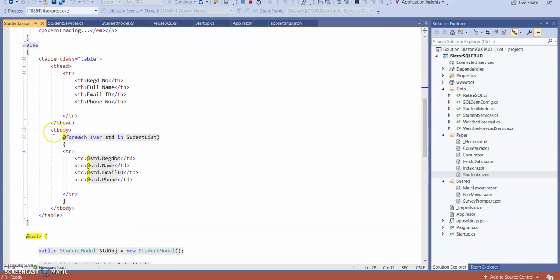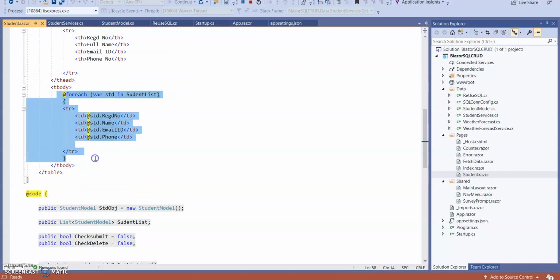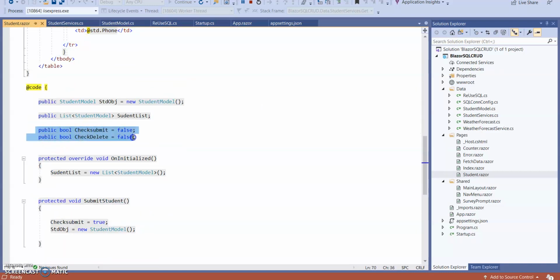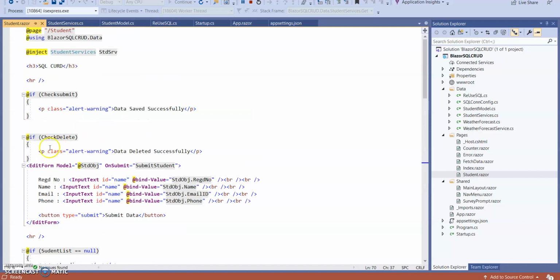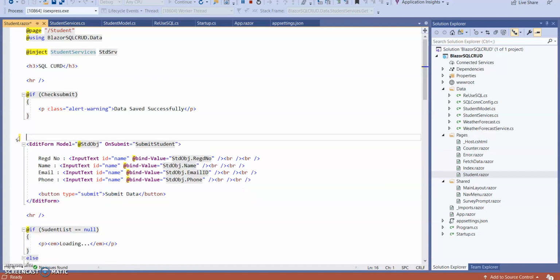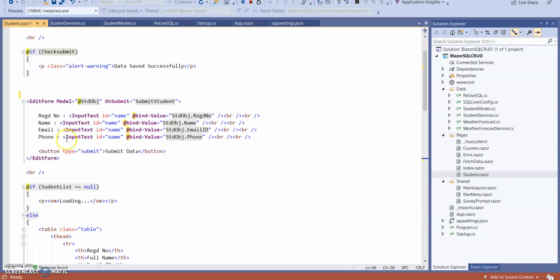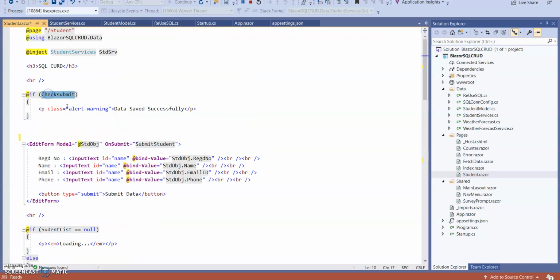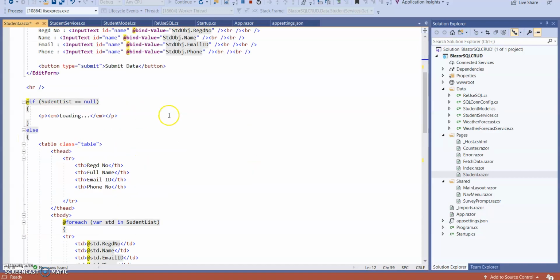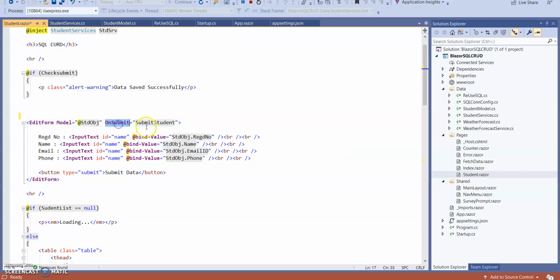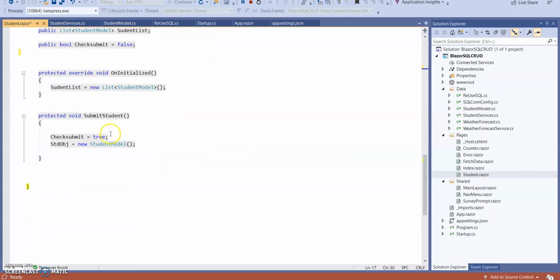Next, I'm declaring a list of student and a single student object to create an input form, and the list of student to display our data. And there are two boolean variables. I don't need delete now, so I'm deleting this one. One boolean variable checks submit. If it is true, then it will show the message. In edit form on submit, I'm clicking this submit student method. Here I am making it true and again initializing the class.